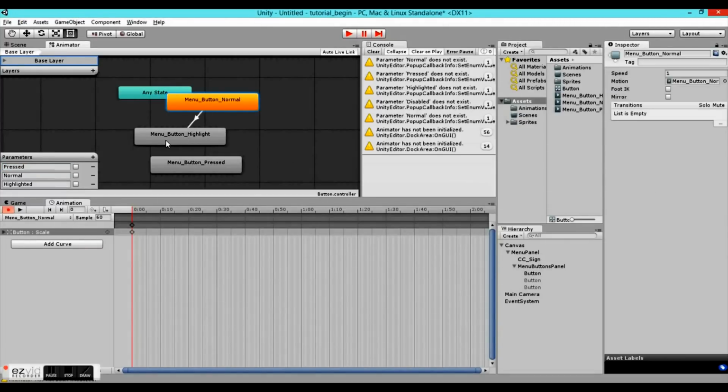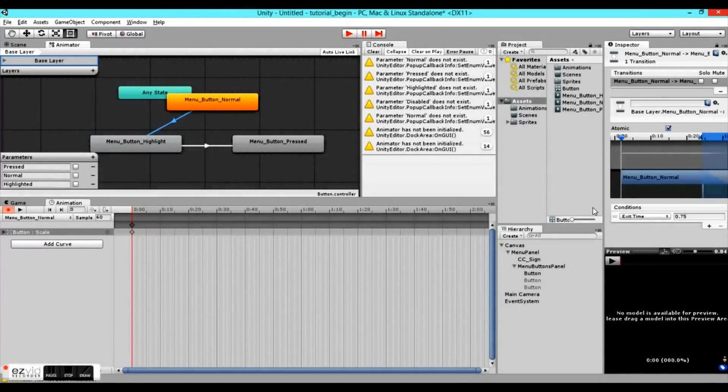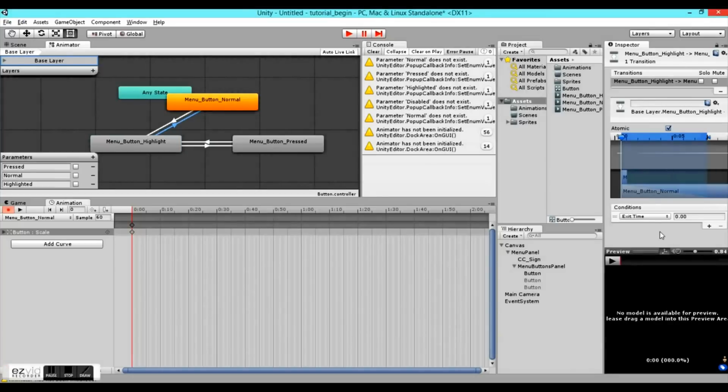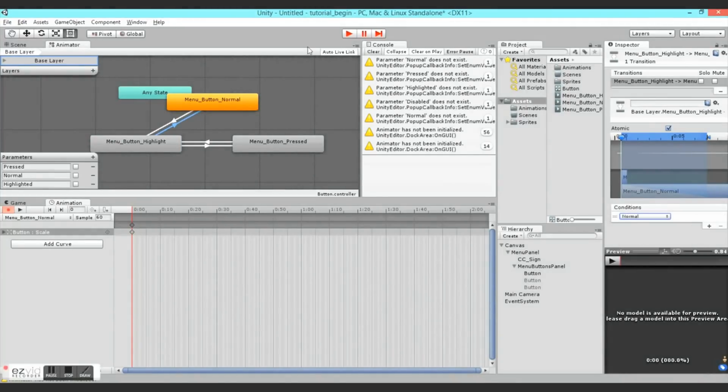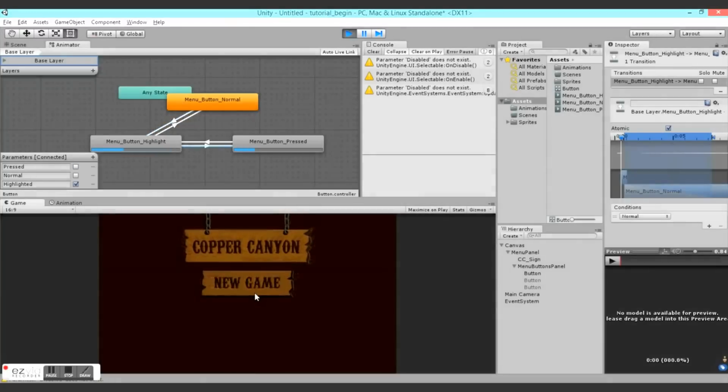Click Normal and drag a transition to Highlight. Then from Highlight, drag a transition to Pressed. Make sure to set the condition from Normal to Highlight, and then the condition for Highlight to Pressed. Now drag a transition from Pressed to Highlight, but leave the condition as exit time. Drag another from Highlight to Normal and set the condition to Normal. If you hit play now, the animation will be a little weird.